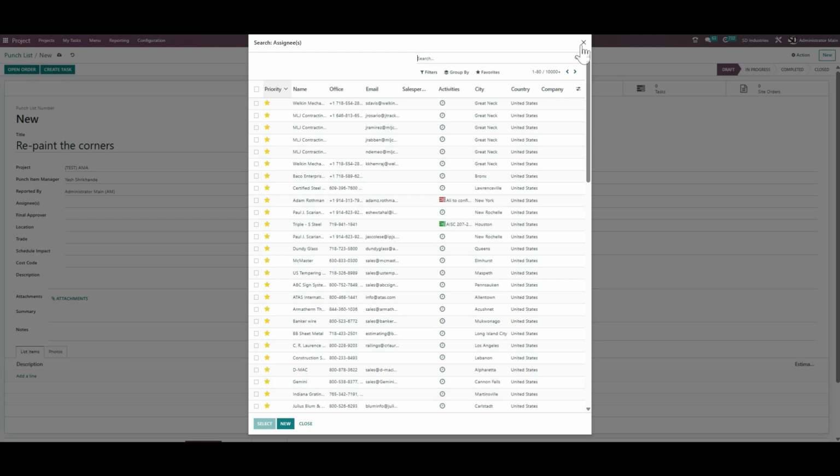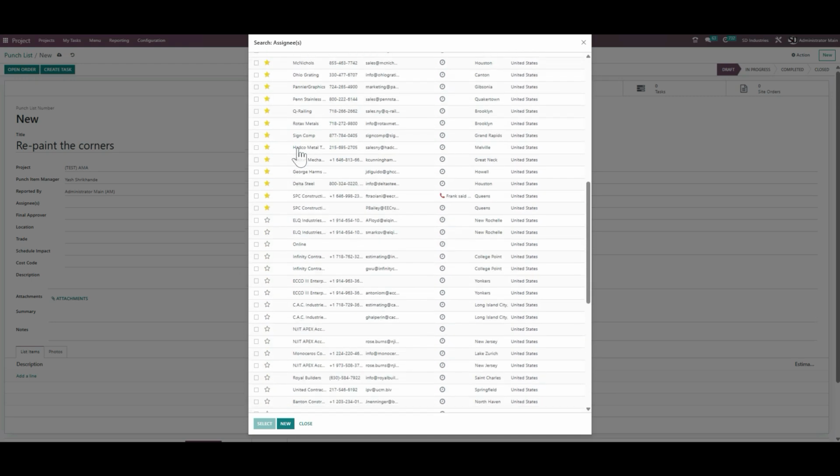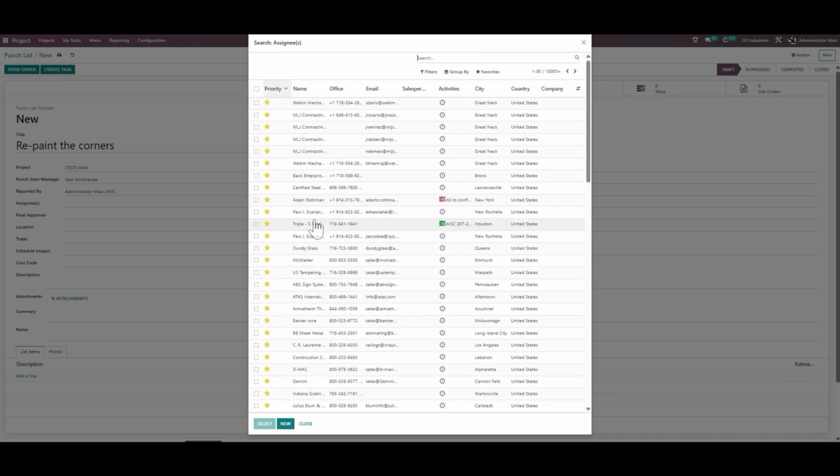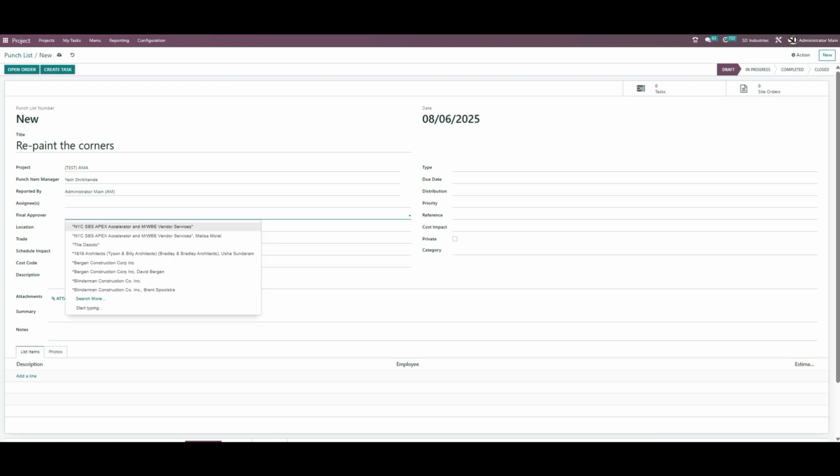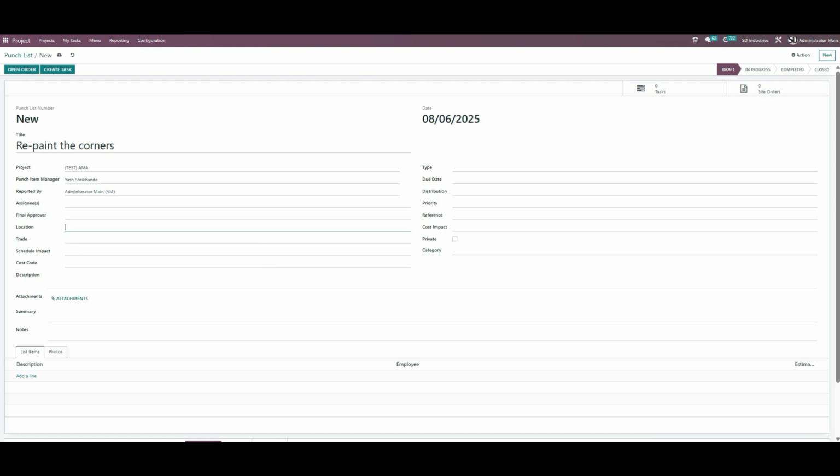You can search the contact name through this search smart button as well. Over here you can filter it by group by. All the favorites that you have already set would show on top, and the rest you can search based on the group by filters as well. Over here you have the final approver who has given the approval. Over here you add the location, the trade.